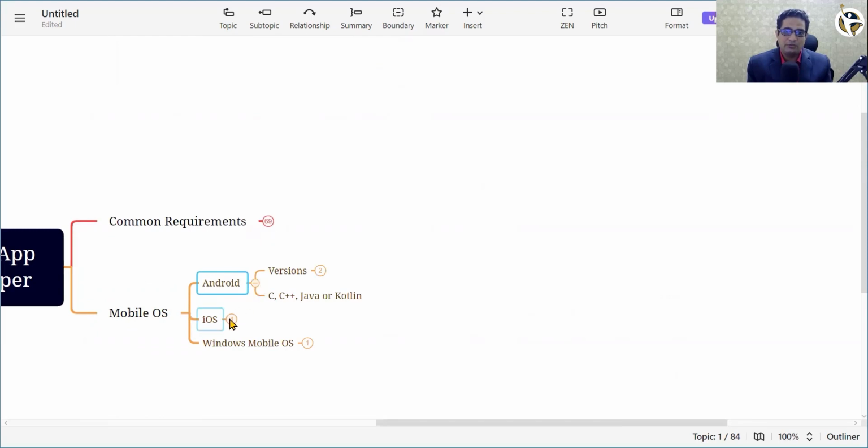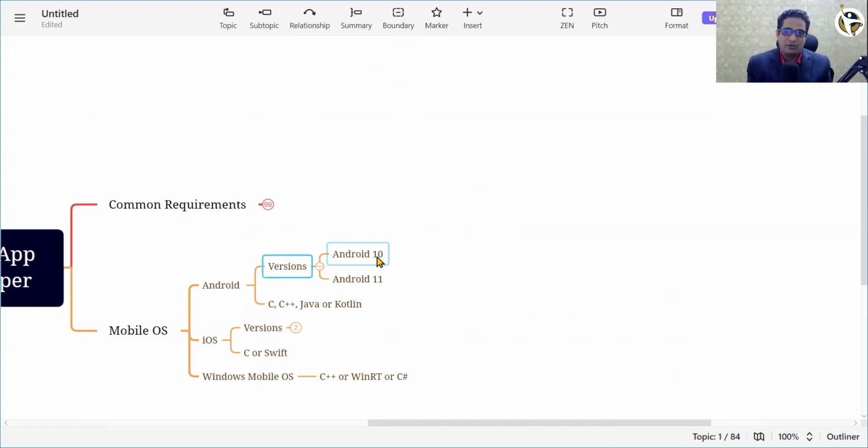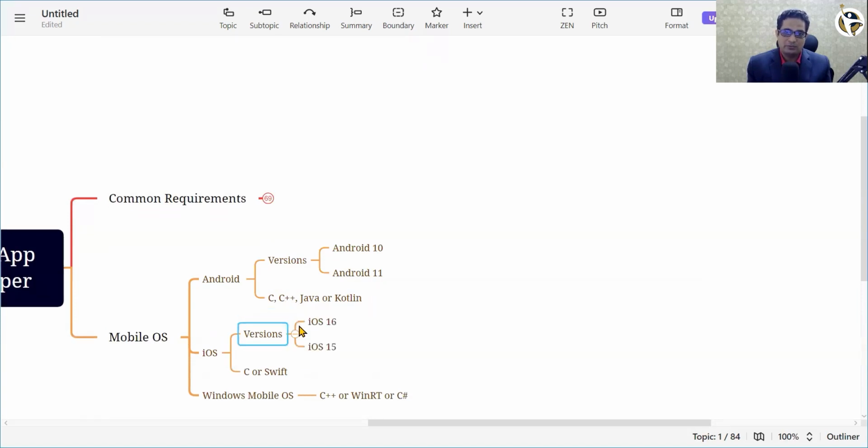Now coming to the various operating systems. When it comes to mobile applications, most of the time from the open source world, we have Android. Right now the Android 10 and 11 versions are in progress. And most of the applications in the Android world are developed using C, C++, Java, and Kotlin as the preferred programming languages.